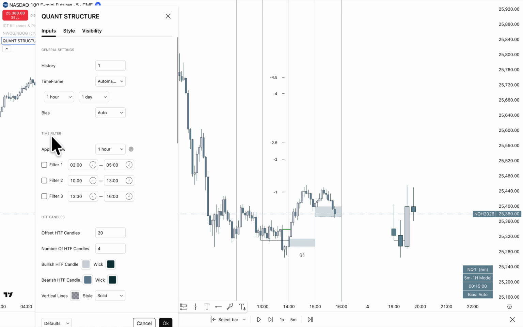Next, we have the time filter settings. This feature allows you to control when the indicator should work. You can choose a time frame here, like 1 hour, and then set specific time windows below. For example, filter 1, filter 2, and filter 3 let you select exact trading sessions or kill zones. You just turn on the filter, set the start time and end time, and the indicator will only give signals inside those time periods. This is very useful if you follow ICT concepts or trade only during certain market sessions like London or New York. So simply choose time frame, enable filter, set your preferred trading time, done.